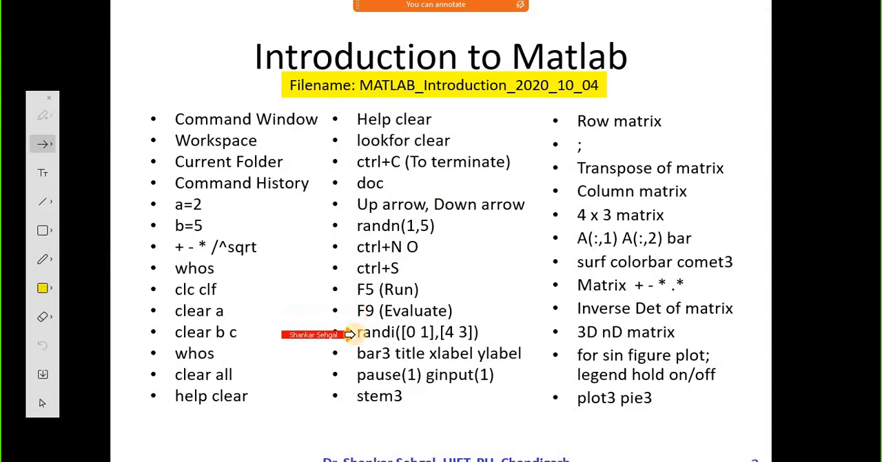Then random integers can also be defined using the randi command, and bar3 is used to draw three-dimensional bar graphs. The title command is used to write the titles. xlabel is used to write the x-axis label. Then the y-axis label can be written using ylabel. For more details, you can simply type help space and then ylabel, or any other command, and you can get the complete description of the command.